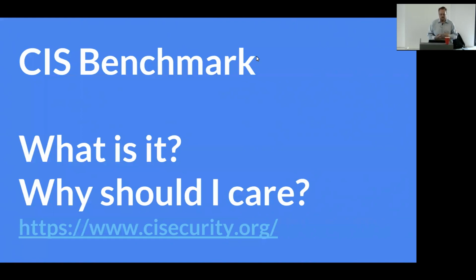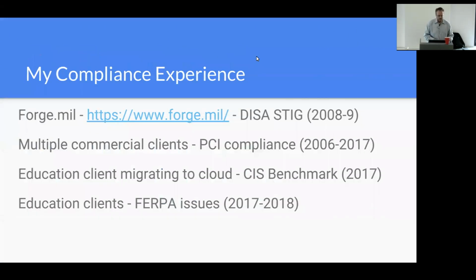So I encountered this last year because a company I was doing work with wanted to make their systems that were moving to the cloud comply with the CIS benchmark. And I thought, hey, this is great because I've done a bunch of compliance work before. I worked on a system called Forge.mil, which was met with very lukewarm developer acceptance, but had a lot of enthusiasm with the Defense Department. It was like a SourceForge Enterprise / TeamForge for DoD.